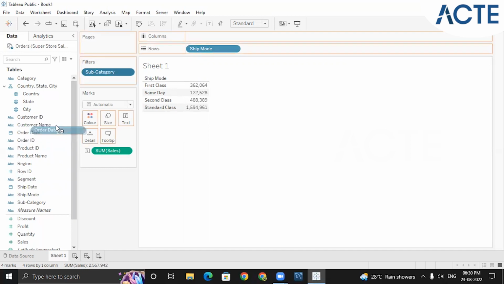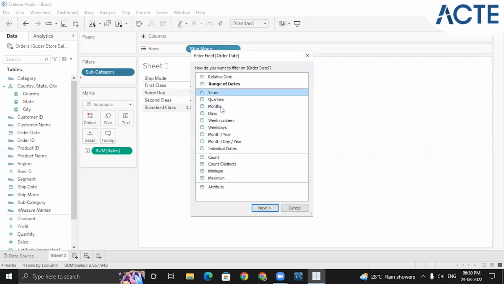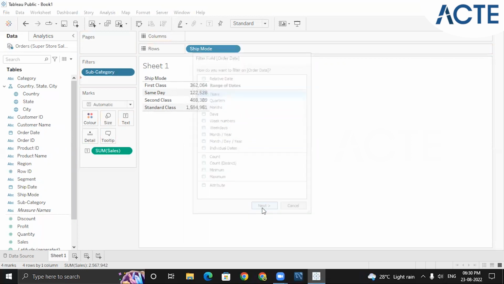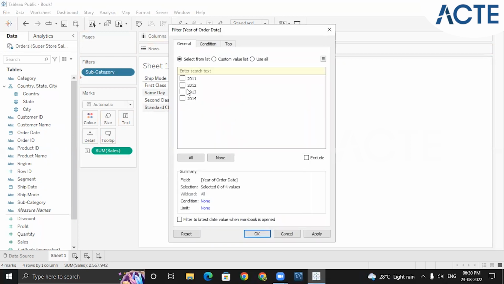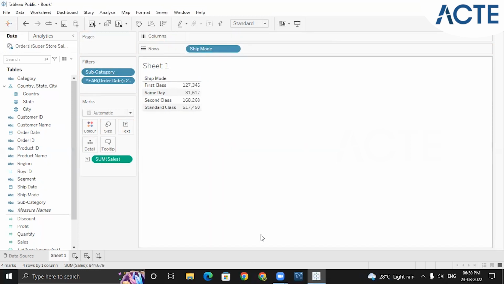So I need to just pick the date and drag it into the filter box. Now I need to click on the year. Next, I just wanted to see the ship mode wise sales of 2014, and I need to press OK. So two filters are on. One is the year filter and the other one is the subcategory filter.